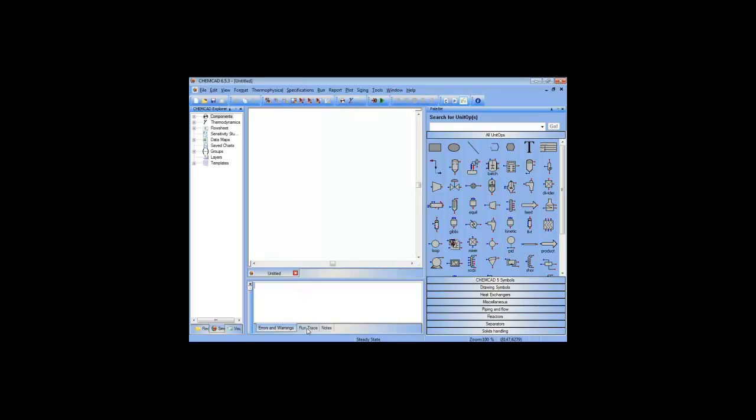We print that here. Run trace would be if you want to see the calculations of the simulation either as it's going or after it is completed. You can go back and look through the different calculations and each iteration that it went to in order to converge. The Notes tab is used if you want to put any notes to yourself about this simulation.